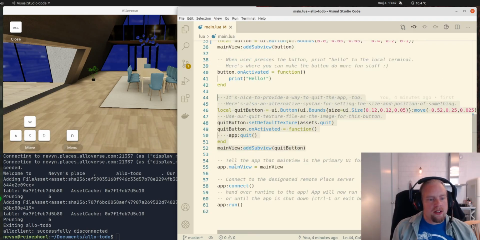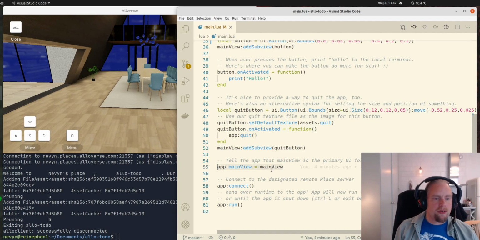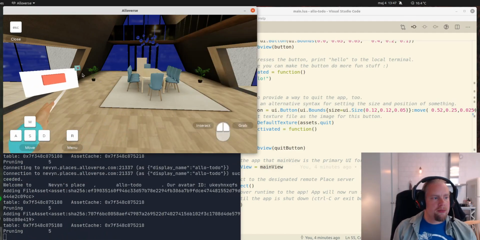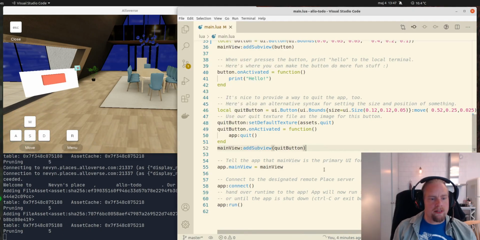And here we can set the app up for what's the main view, what's the main thing it's doing, and that's that flat white surface we were looking at. This is the main view, which then contains everything else. We ask it to connect to the server, and then we ask it to just run forever until we stop it.